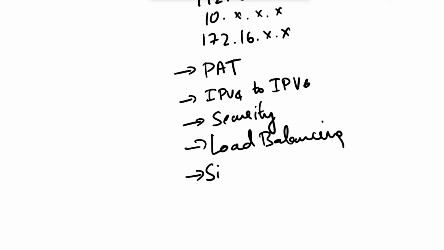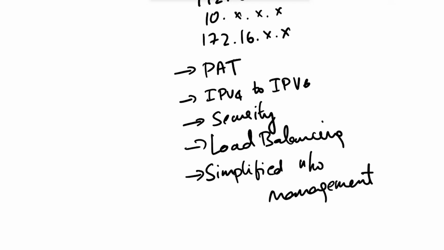Next is simplified network management. NAT allows devices within a private network to use private IP addresses without needing coordination with external entities for address assignments. This reduces the administrative burden associated with IP address allocation.